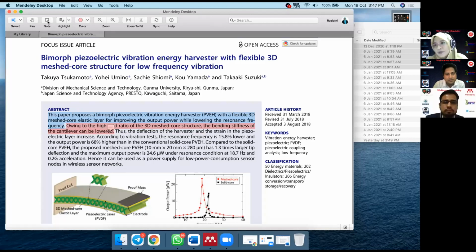You may use the note section here, the highlight section here, but I normally just right click. Right click, highlight here, and right click and add note or highlight. That is what I normally do.